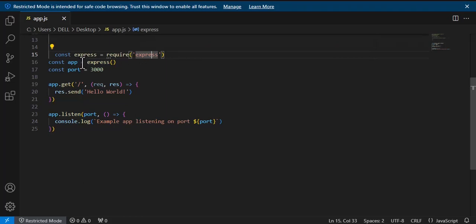And then we have const app = express(). Here you are calling the express function to create an instance of an express application. So you need the instance of the express application. This represents your entire web application. You can configure routes, middleware, and other settings on the app object.